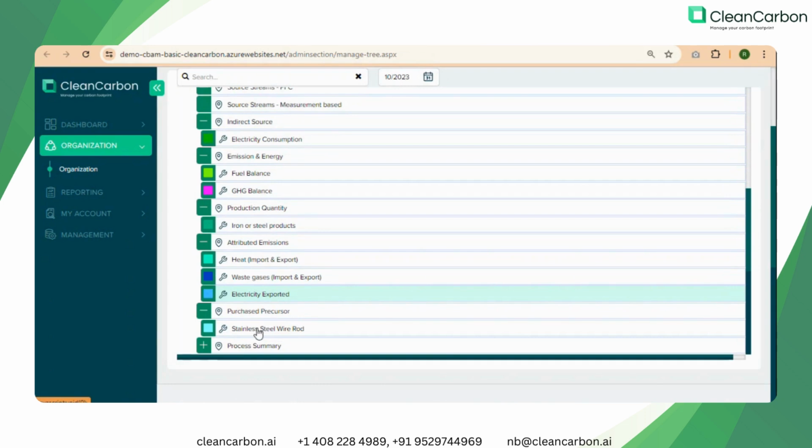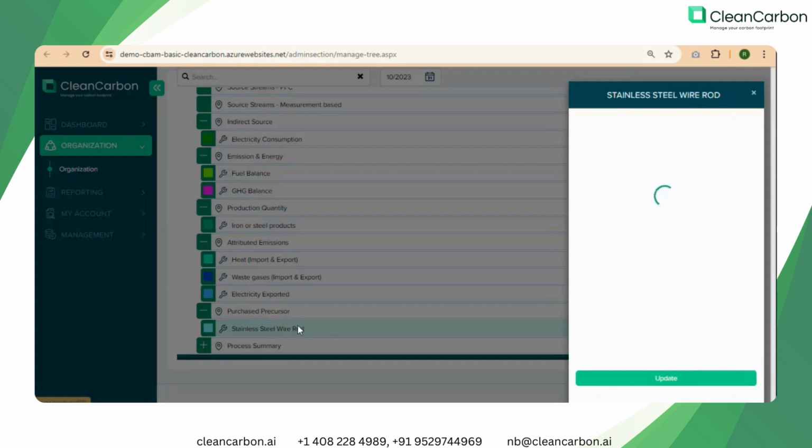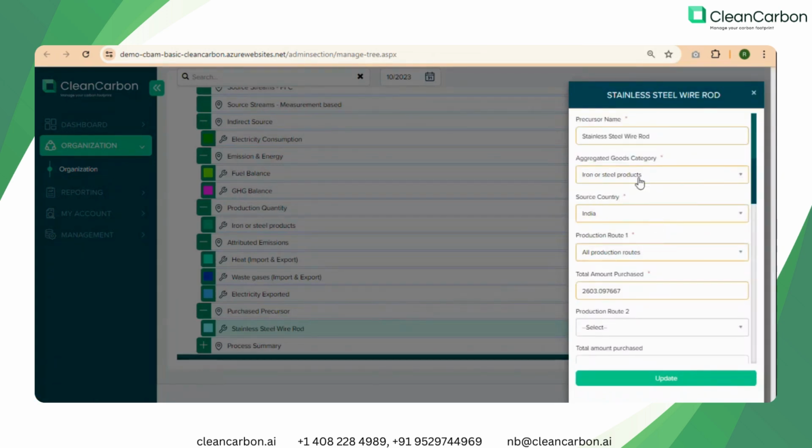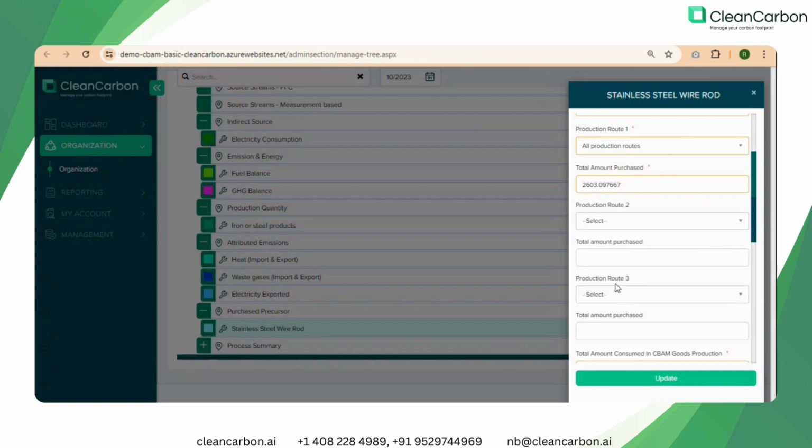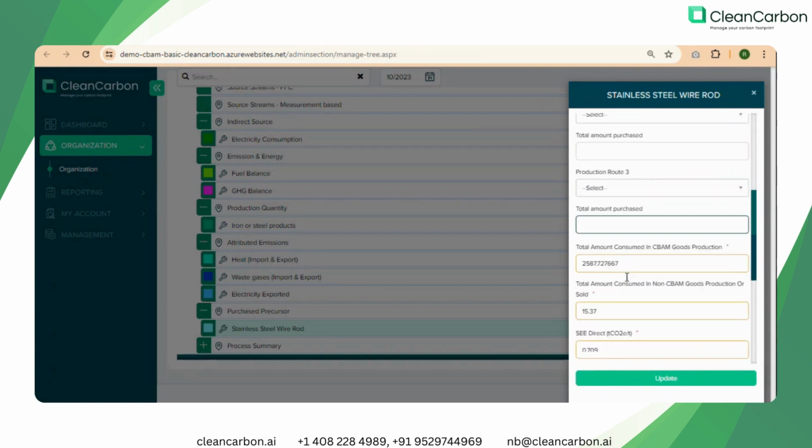Then the next thing over here is your purchased precursor. So this is your raw material that is in the form of a stainless steel wire rod. So its aggregate category is iron or steel product. You need to mention what its source country is. You need to mention from which production route what total amount is purchased. So there is this oil production route, from this the whole purchased total amount is coming. There are no other production processes right now in this process, so we can skip that.